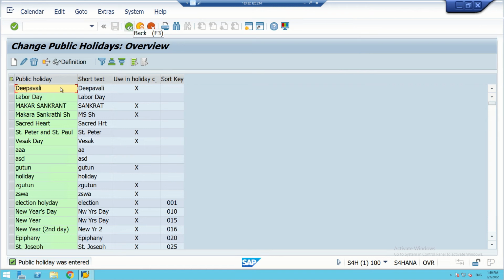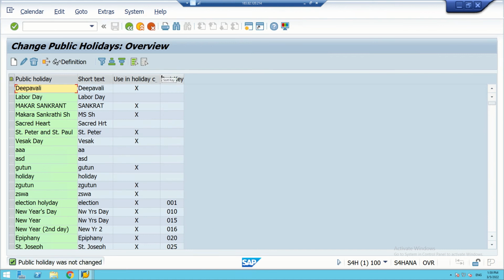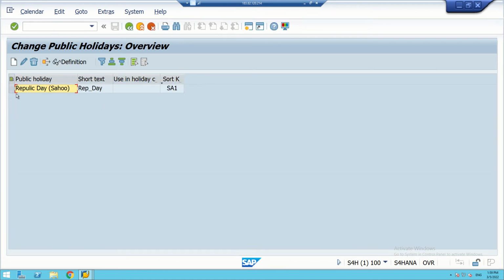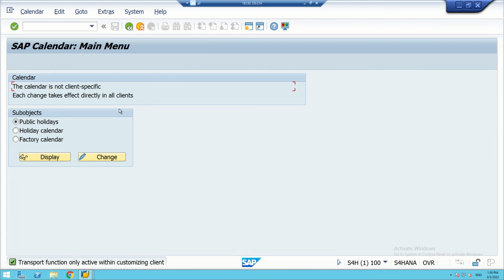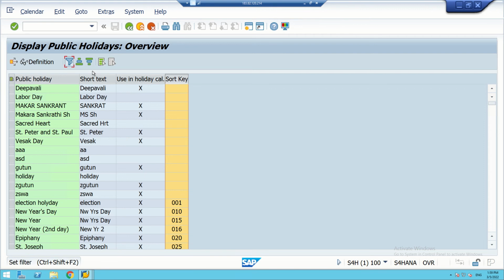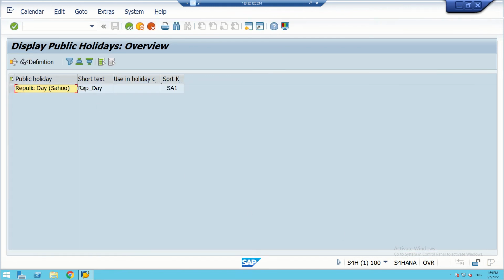We will go back. Now if we want to see what we have created, we can see here, sort filter SA1. So this is the day we have created, Republic Day Sahu, Republic Day SA1. I have created this. How did I filter? I just displayed sort key and filter. If I wrote SA1, this is the sort key for filtering purpose that I have created.